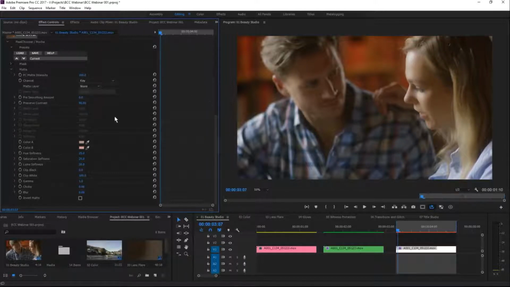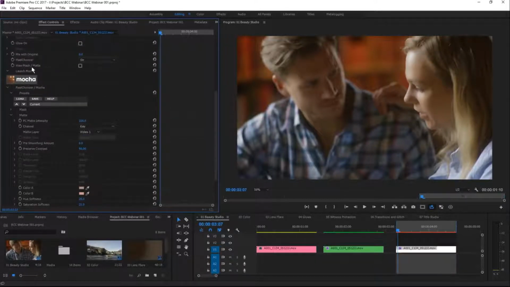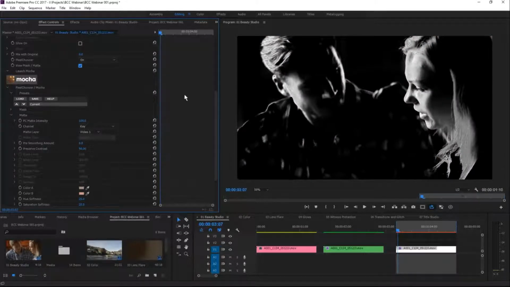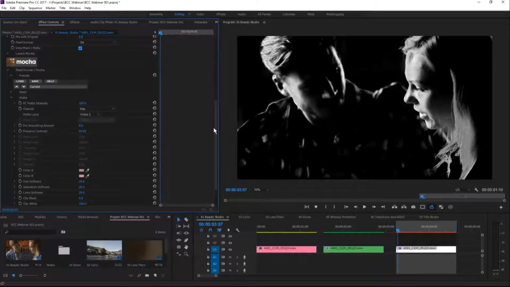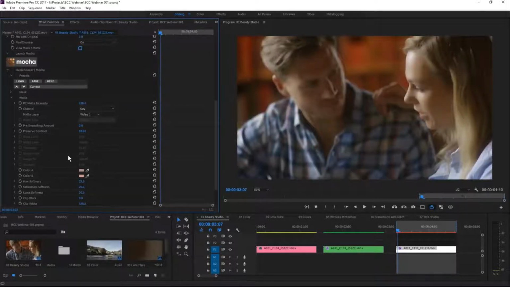So if I come up and just have a little look, my matte layer is video 1, which is fine here. And what I've got, if I bring this up a little bit here and go to view, mask and matte, you can see where my key is being pulled. So by default, the Beauty Studio is going to pull some sort of generic style of skin tones. So if those are working for you, great. If they're not, well, we'll just use the eyedropper and just find some ones that are.